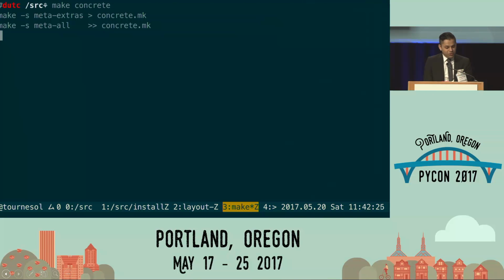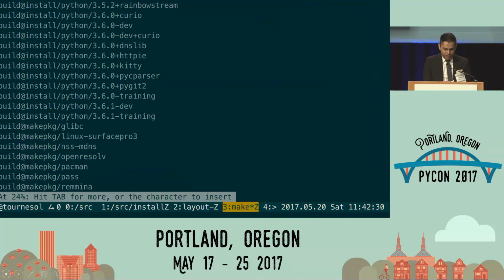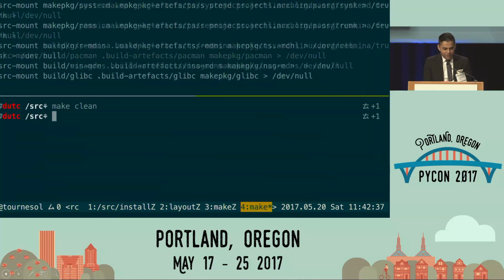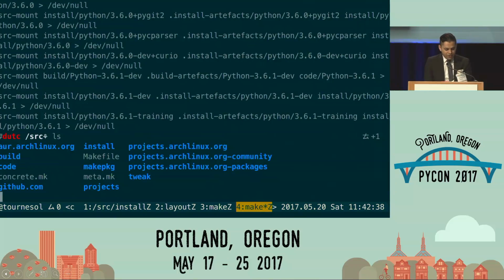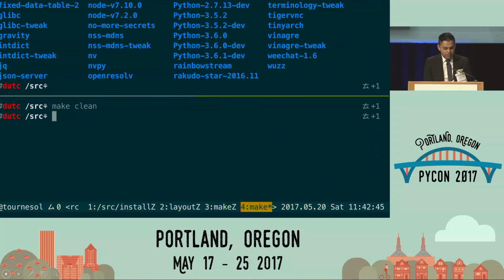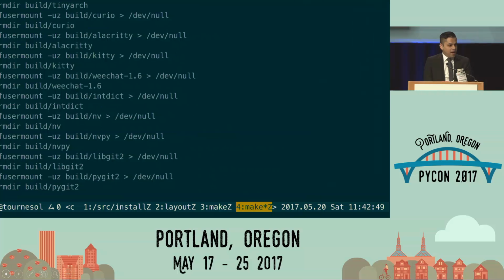Here's me building the meta make file. This allows me to build a concrete make file where I can build everything. Here's me building make clean, make all. If I have a second, you can see here's me mounting every single thing. So here's all the things that I can build right now from source. Since it's a make file, I can just make clean to clean up everything. Because it's a make file, it automatically cleans up the directories and unmounts everything.